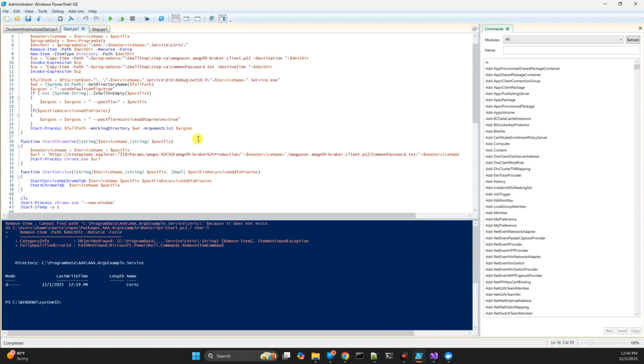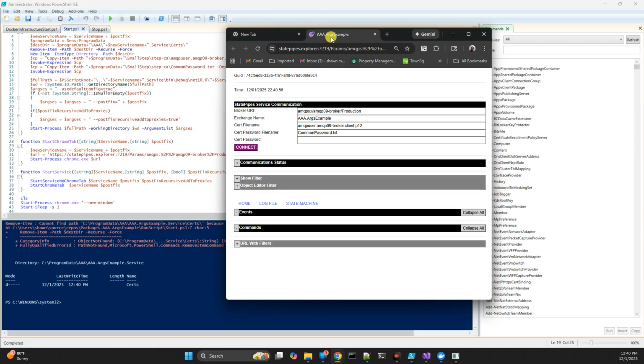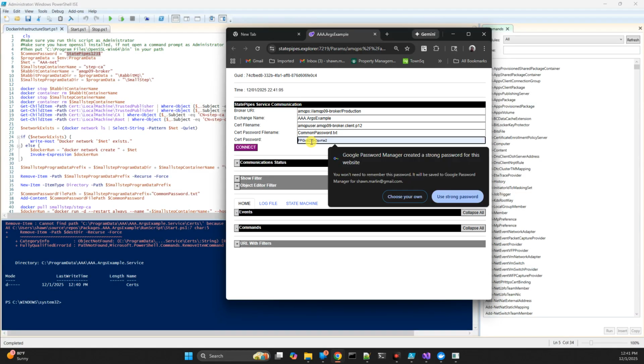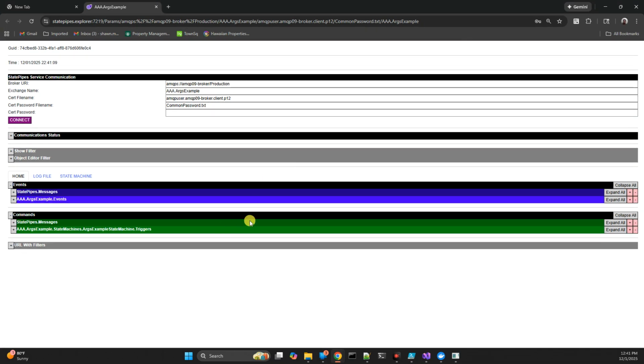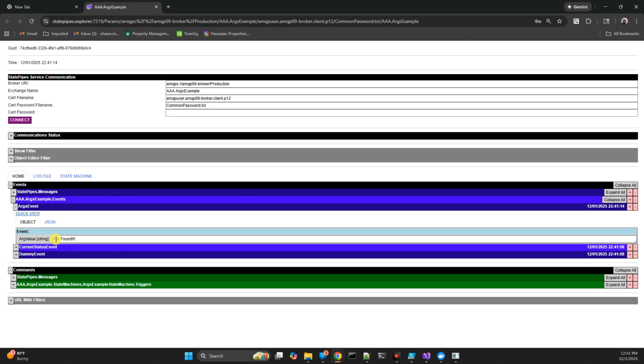So we're going to kick this off here. And so what you're going to see is the next thing we're going to do is copy the password right here. We're going to go back to this. We're going to connect up. And we're going to see that if we go into these events, we have an args event. And it's saying not found because, like I said, we didn't put anything in there. So it should be putting out not found.